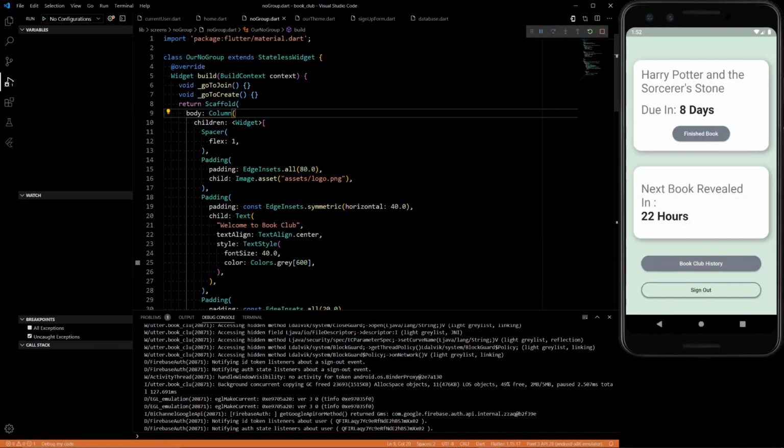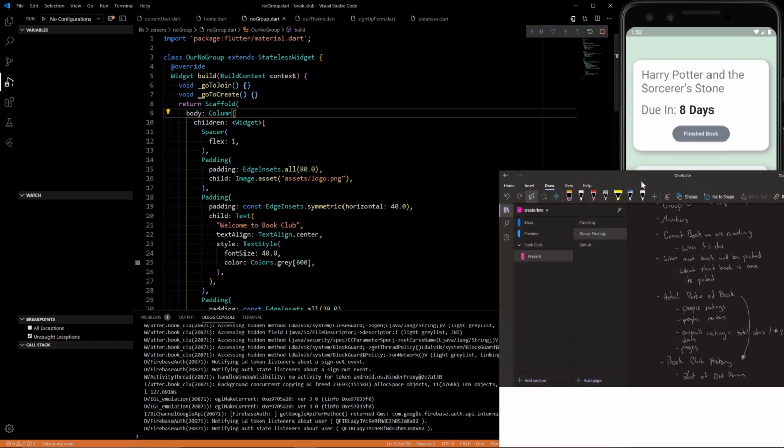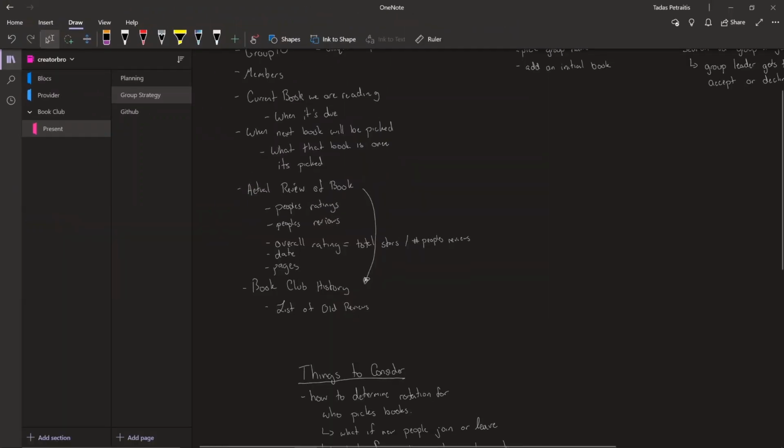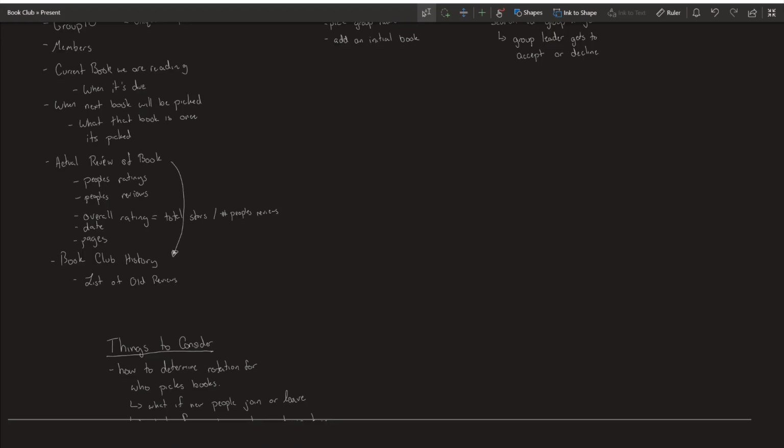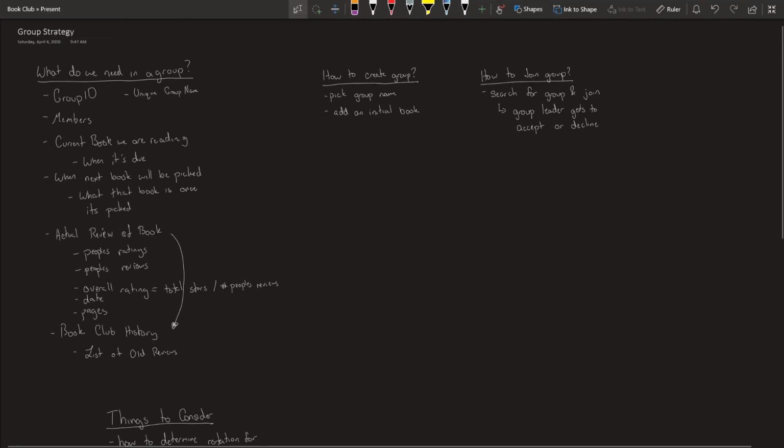Before we dive into the big topic of the groups, you need to think about what you need to do. So I made a little sheet, describing what we need in a group. We need the group ID, we need the list of members, we need a group name, but actually I decided against it being unique, so we can remove that. It doesn't have to be unique, you'll just sort by group ID. Then the current book we're reading, when the next book will be picked, all that stuff. This is for later.